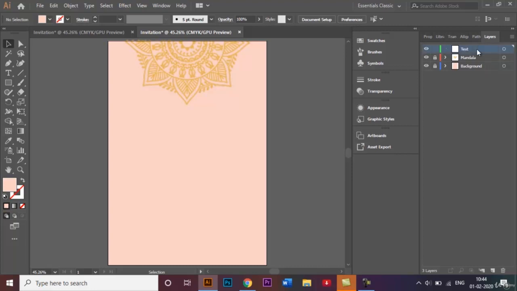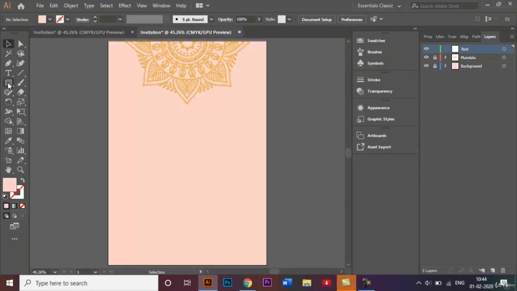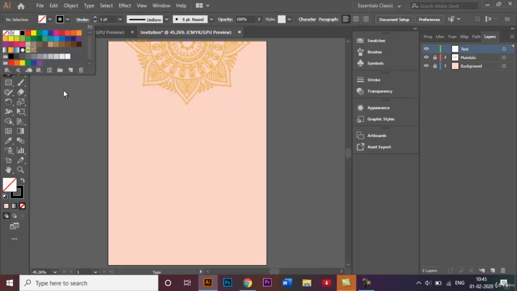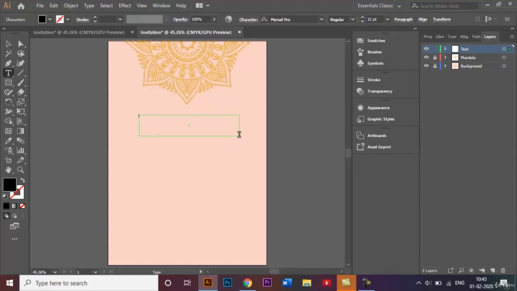Okay, so now I will go ahead and type in all these texts right here. So I'll go over here to this text tool. I do not require the fill. I let the stroke be black and just create one box like this. Delete the dummy text and type in "You are really invited for". Select the text and make this a little bit bigger.